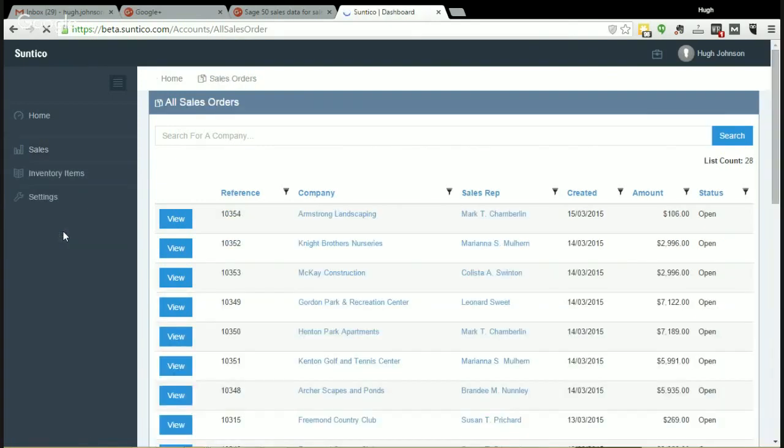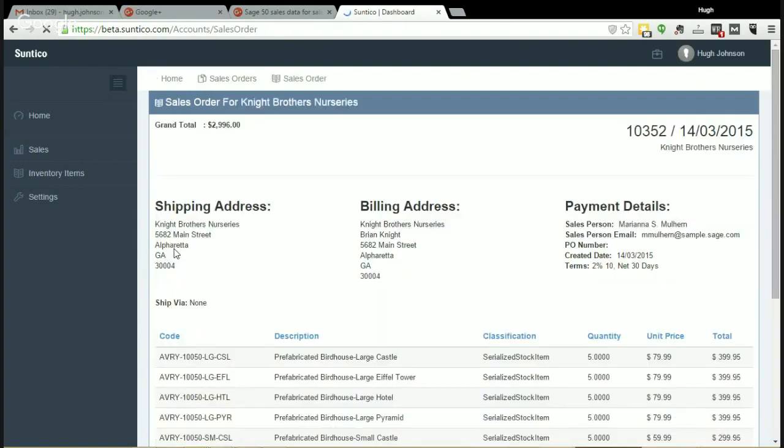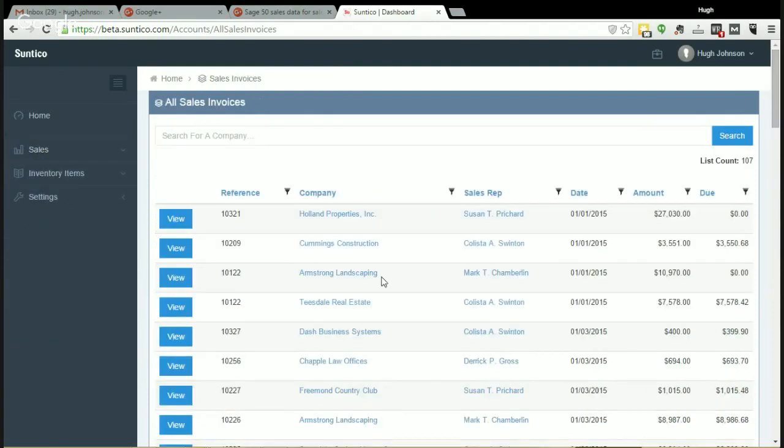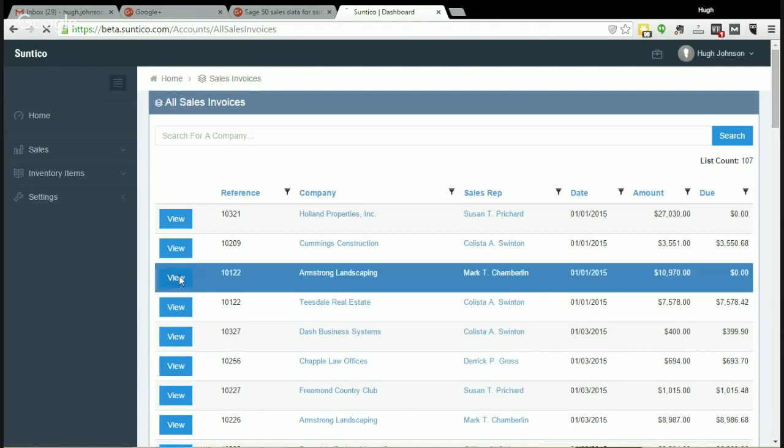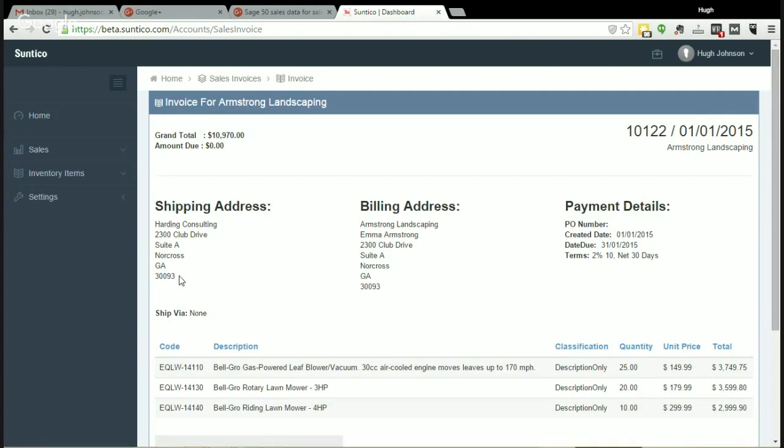You see all the sales orders. We can see the status of the sales orders, the amounts. We can filter by company, we can filter by sales rep, and pull up the details. And you can drill down and view the details of any individual order. And of course, invoices. No surprise here. And again, we can drill down and see the details of any particular invoice, and so on.